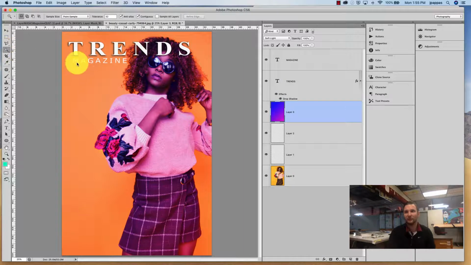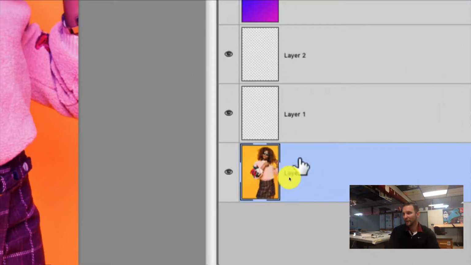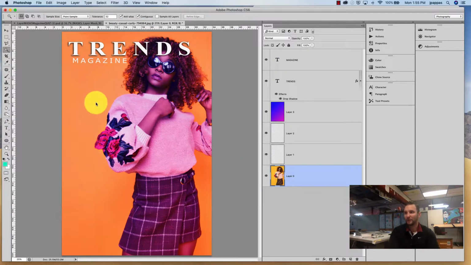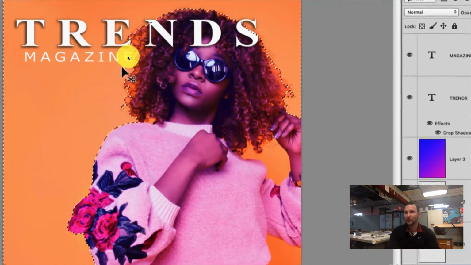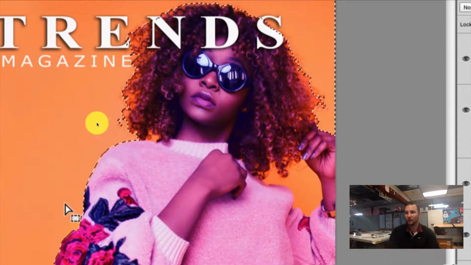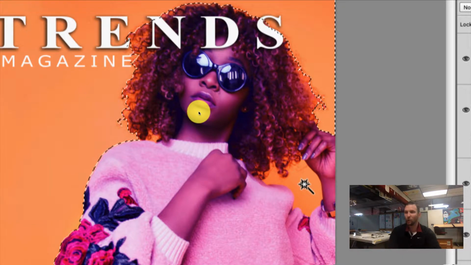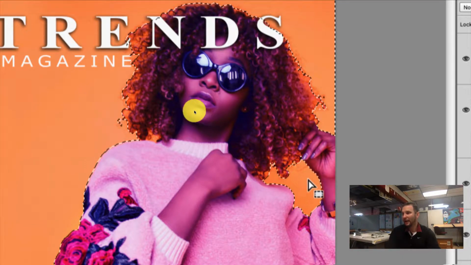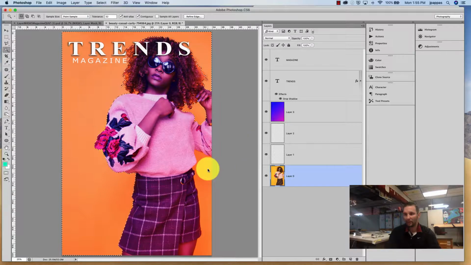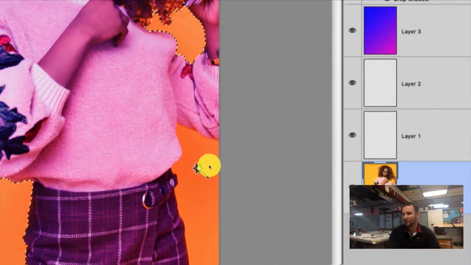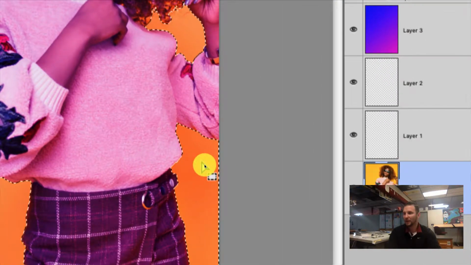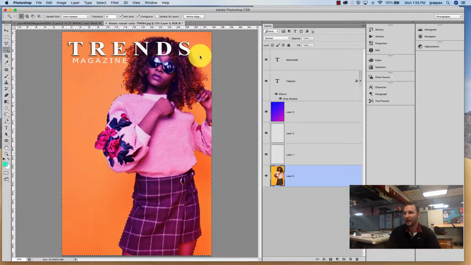So I'm going to start off by using the magic wand tool and making sure that I'm on the layer with the model. And I'm just going to click in the background, and you'll notice that that does a pretty good job of selecting all the different outlined areas. It did forget this area right here, so I'm going to hold down the shift key and add that selection right there. And I'm also going to work in this area, hold down the shift key and click right there so that I get every little bit of yellow selected.